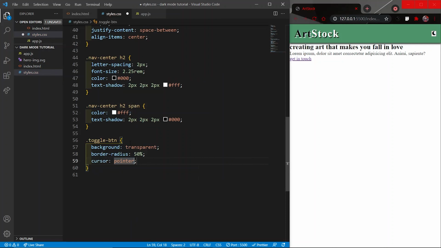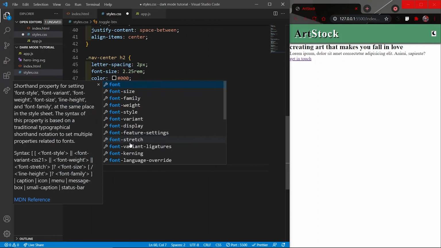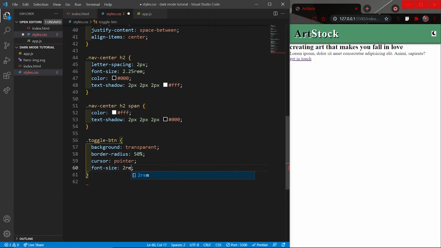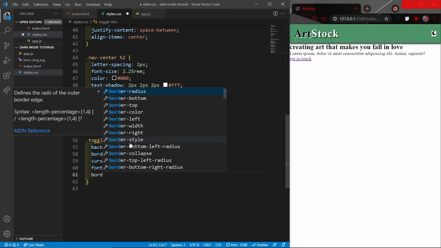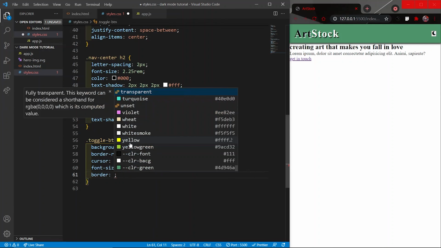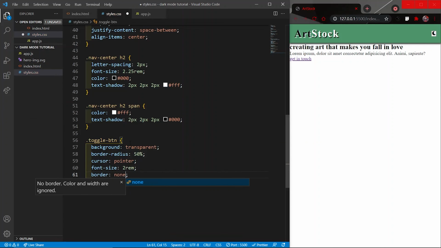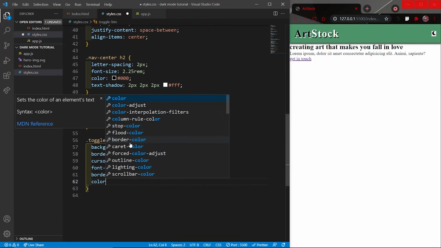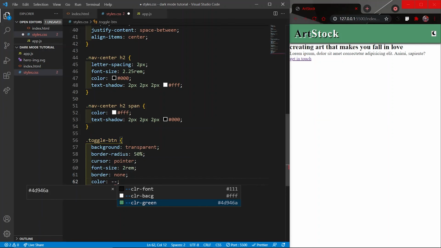Cursor will be pointer, and font size will be of 2 rem. I will also remove the border here and give it a color of the color that we have in our font. So here it is. Now I would also like this to be rotated when we hover over it.